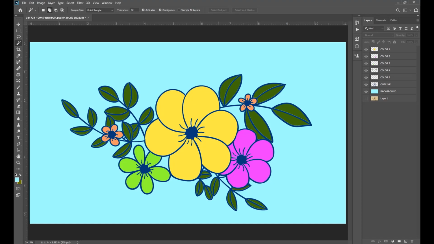Let's say this entire motif looks very flat. It does look flat because there are just flat colors in it, and you want to give it a little 3D look. So what will you do? For that, I'm going to teach you how to do that. So let's get going.